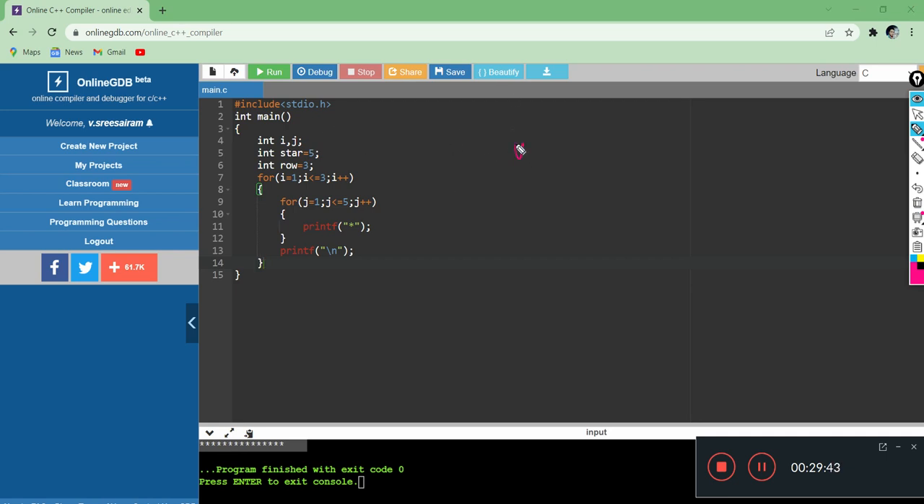So I will be starting from 1. Then what will happen? Then it will check whether this 1 is less than or equal to 3. Yes, definitely the condition is satisfied. Then what will happen over here, guys? Then j will start from 1. Each and every time this j only will get executed. So j value is initialized to 1.